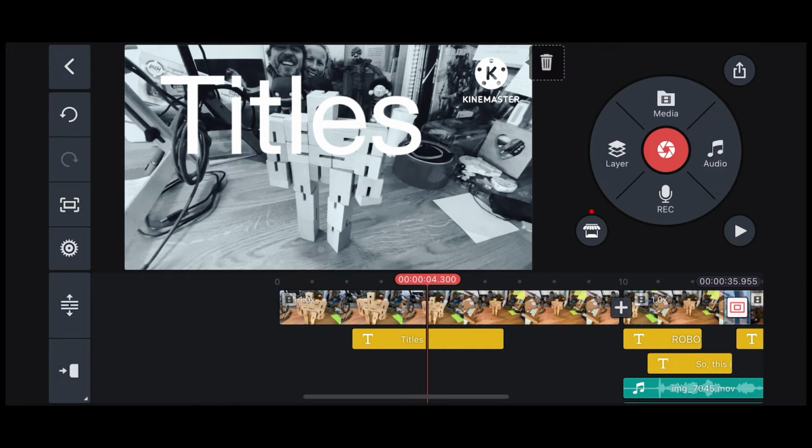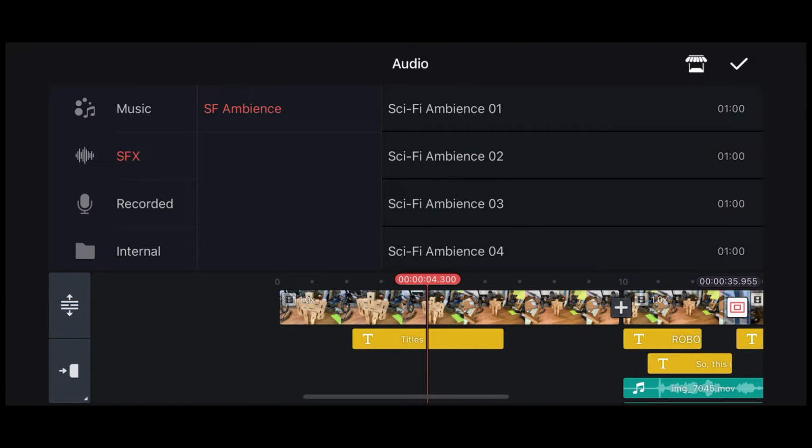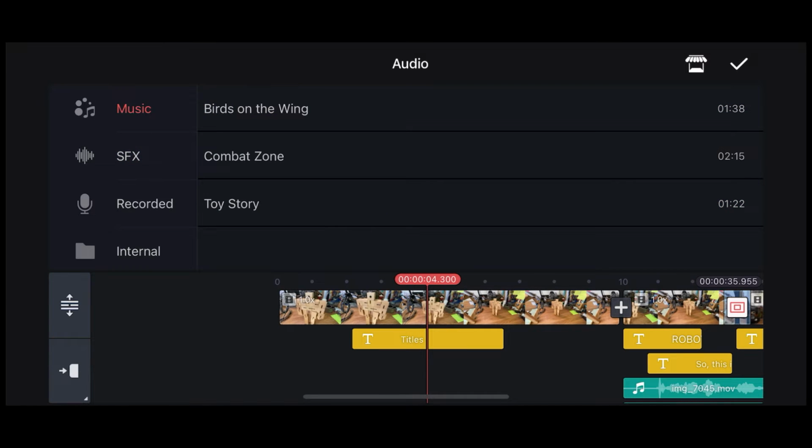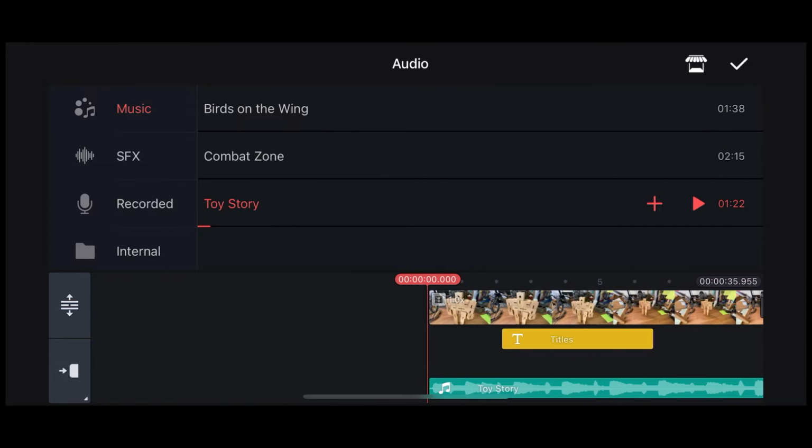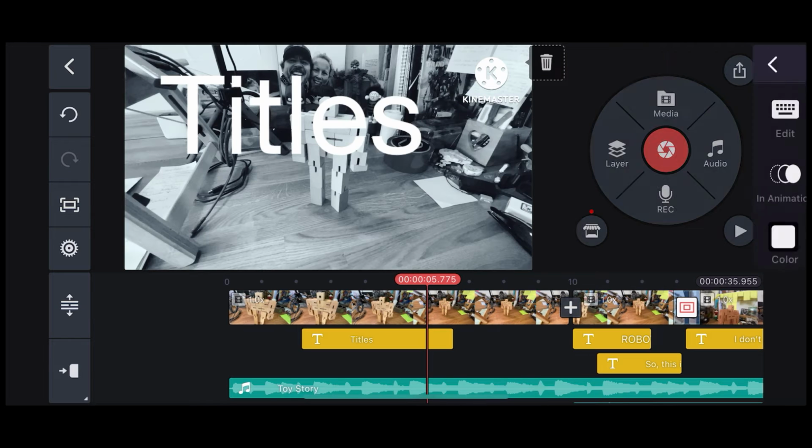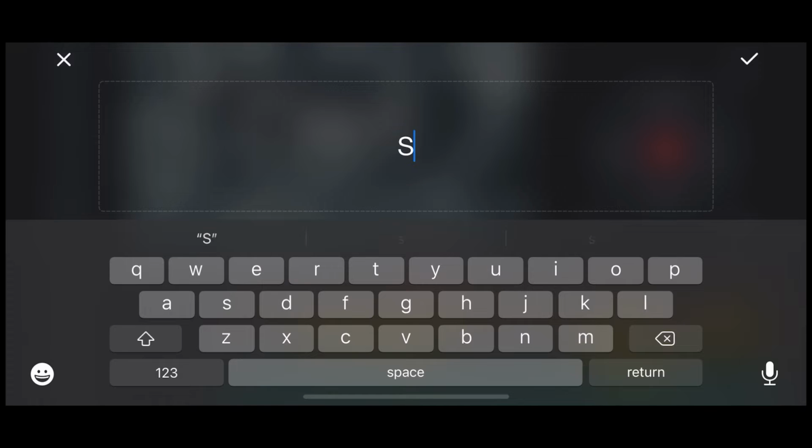I can add sound effects. So these are free sound effects that are built into the app. Same with music. I can add little music clips that are free. And there's quite a few of them as well. So you're not necessarily going to hear the same things everywhere. I'll just add some subtitles here, same principle as titles, but it's just scaling them differently.